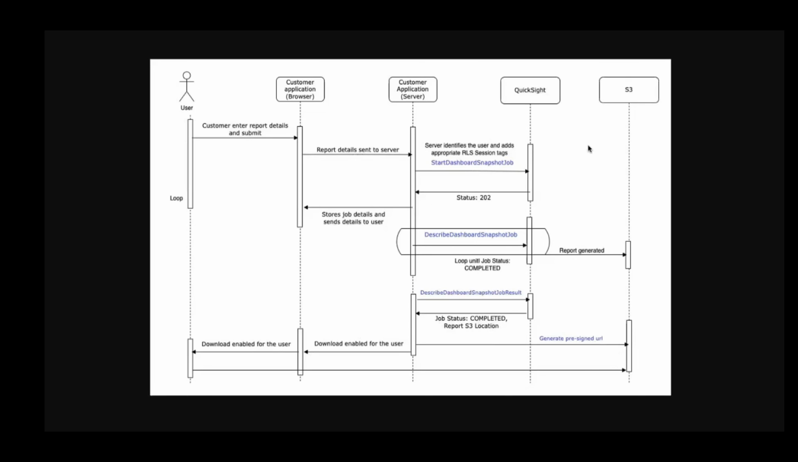So in this way, you should be able to leverage the Snapshot API not only to generate the PDF reports, but also to distribute them the way that you want at scale, even to users who reside outside of QuickSight. So with that, we complete the demonstration of the Snapshot API, which is one of the latest releases in paginated reports.